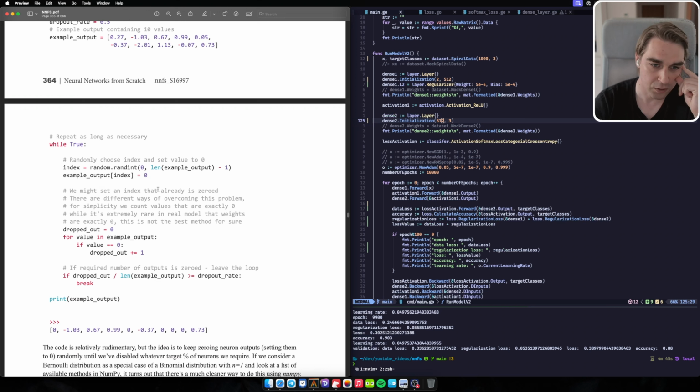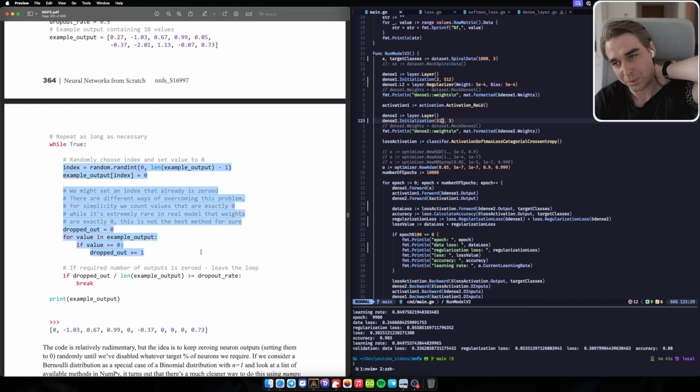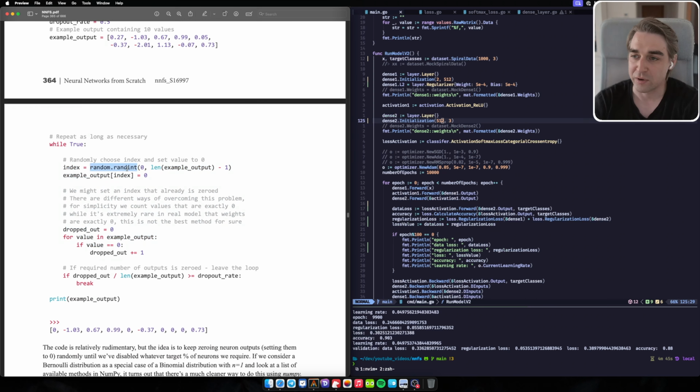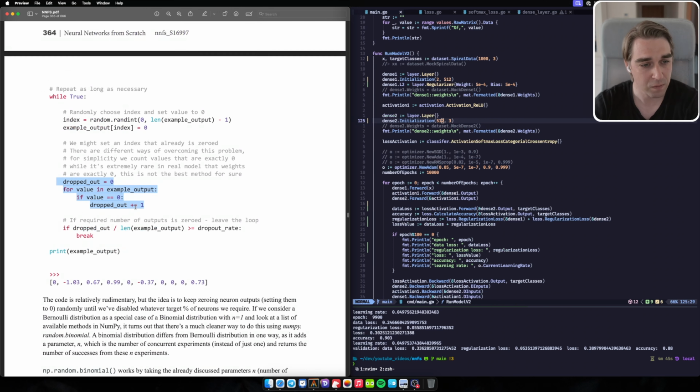We might set an index that already is 0. There are different ways of overcoming this problem. For simplicity, we count values that are exactly 0. While it's extremely rare in a real model that weights are exactly 0, this is not the best method for sure. In the worst case scenario, with this implementation, we can get a situation where the random index will return the same index over and over, and we won't go further with this algorithm. But once the required number of outputs is 0, leave the loop.